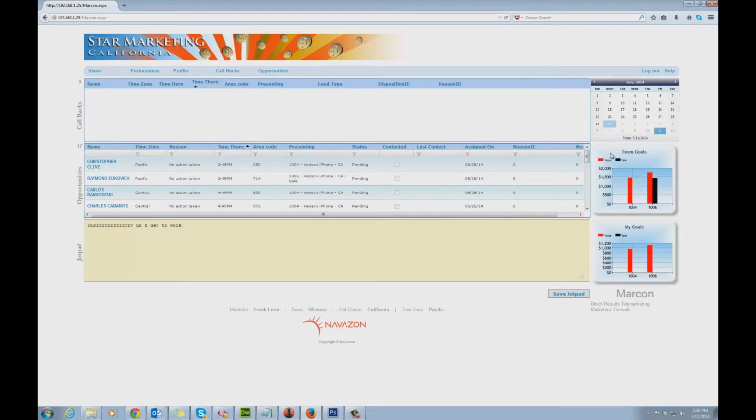Below the callback grid, we have two charts showing team's goals and my goals. The red bar represents sales goals for me and my team. They're calculated based on the value of the opportunities that have been assigned to me and my team. The red bar represents the sales goal, and the black bar represents actual sales to date. There is one set of bars per presentation or script. Since the leads assigned to Frank have two different presentations, we see two bars. Right now, Frank hasn't logged any sales, so we don't see any black bars under my goal. But the team has some sales. And we see that they're still about $500 below their goal.